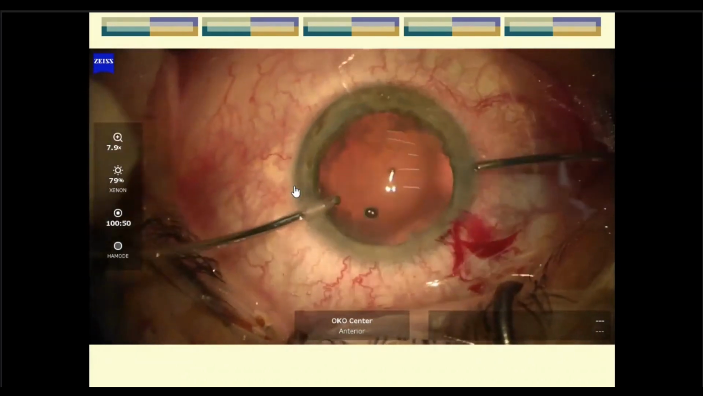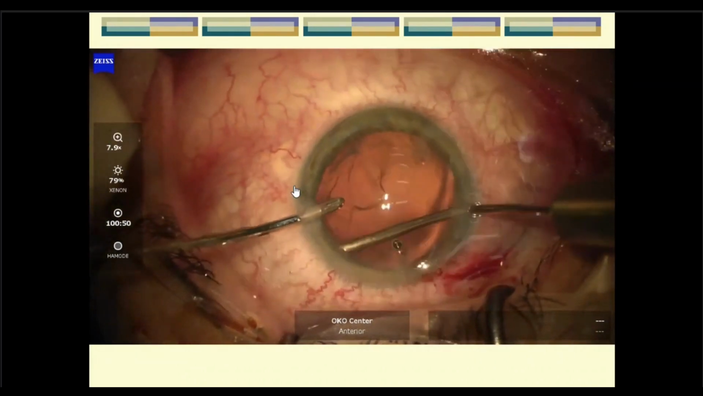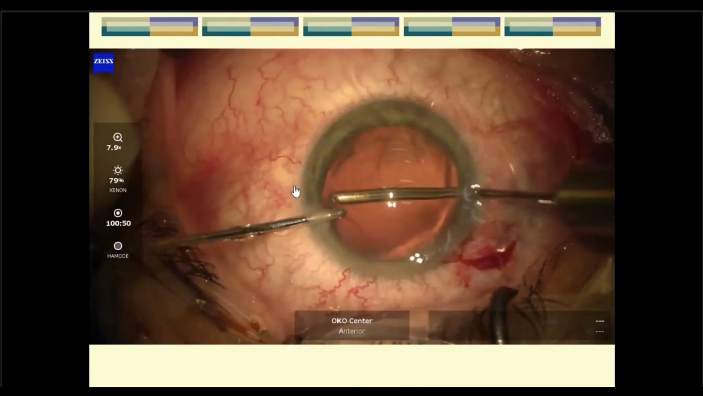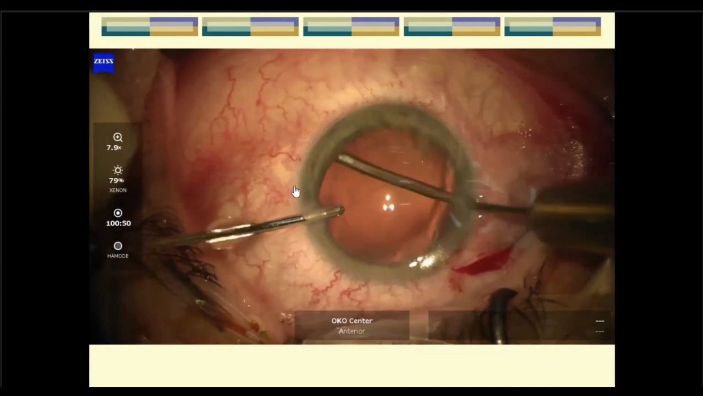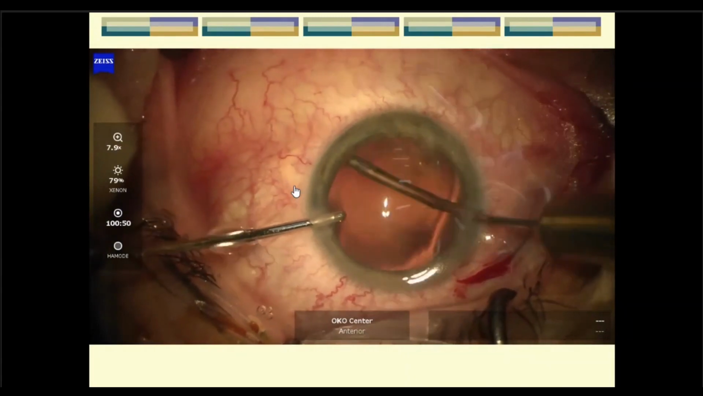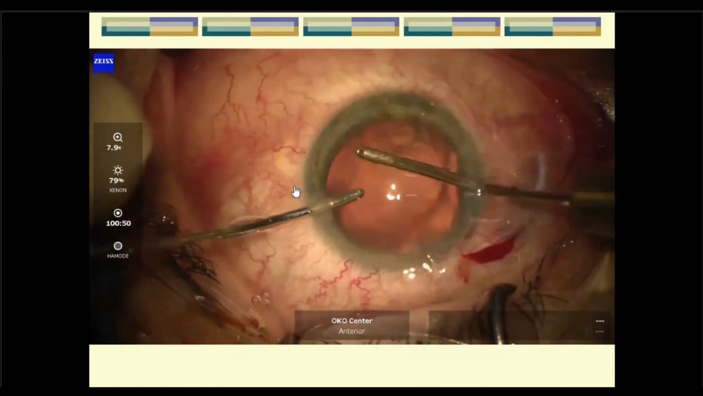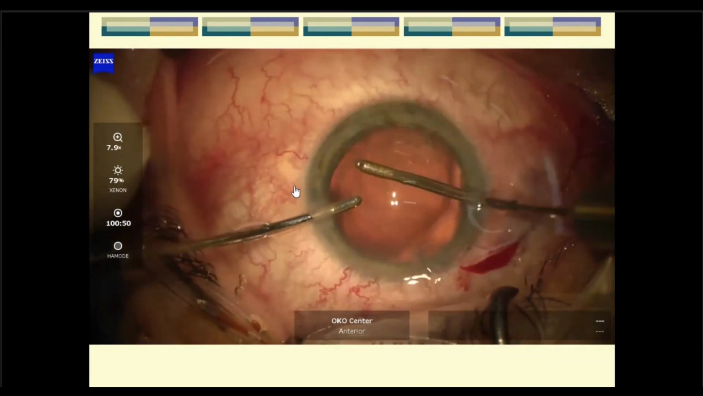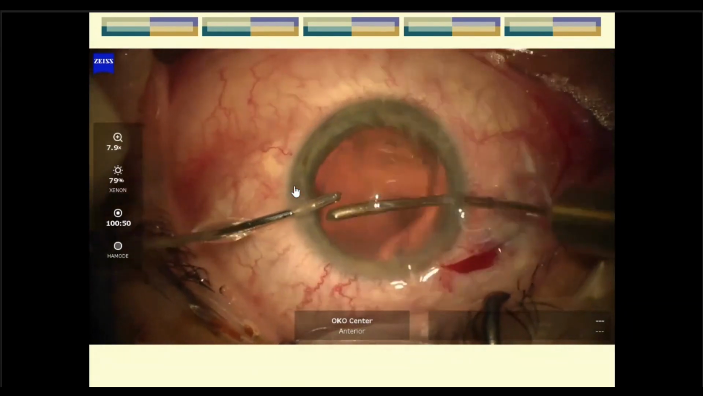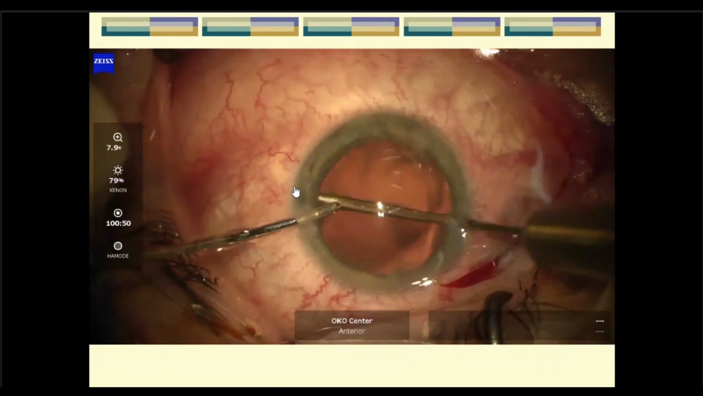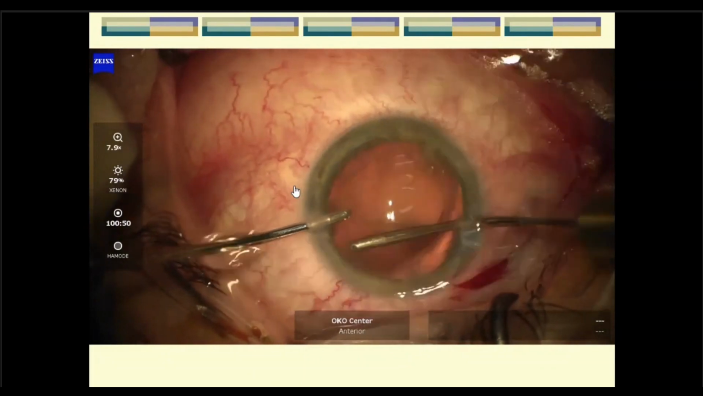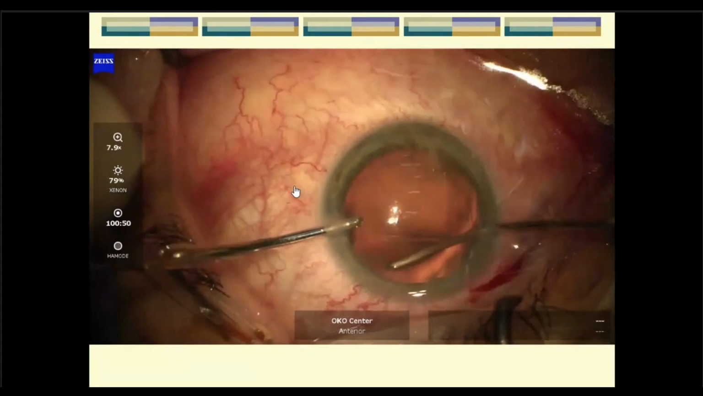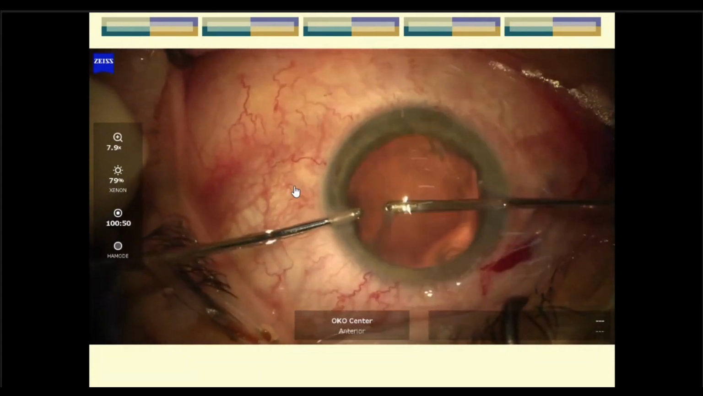Okay, you can see. To cut and eat the pieces of the nucleus of the lens. Believe me, it's not easy to do it in this hard nucleus. But our surgeons in our clinic are very experienced.